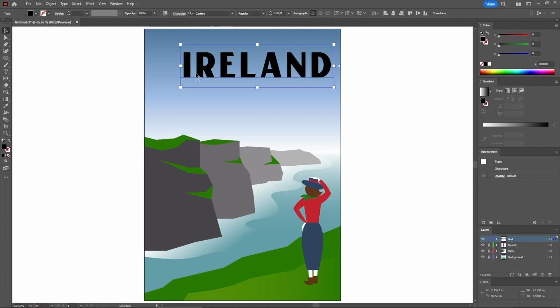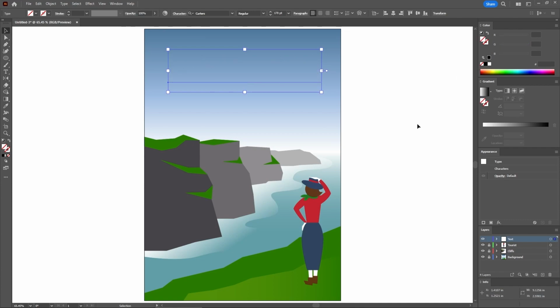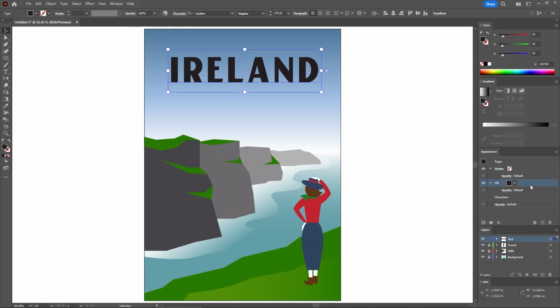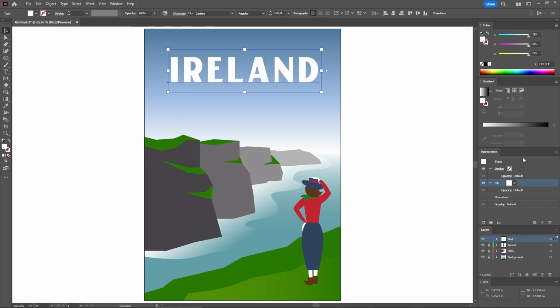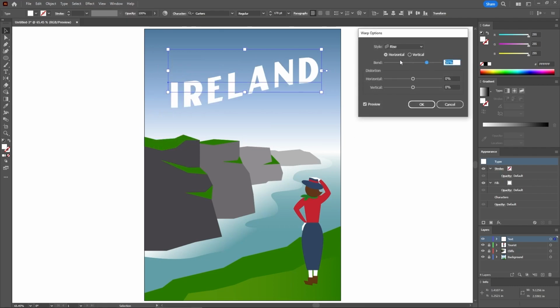Press the escape key when you're done. Let's move this text roughly in this position. You can remove the current text color and then move to the appearance panel to add a new fill for your text. Make it white. Make sure that the entire text is selected, so click this type section and let's go to Effect, Warp and Rise. Keep this horizontal box checked and set the bend to 55%.